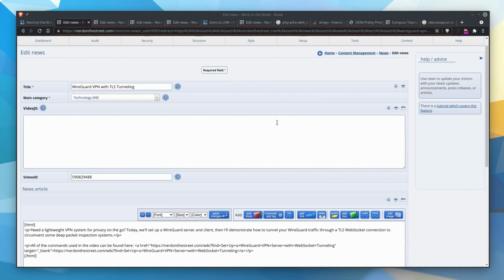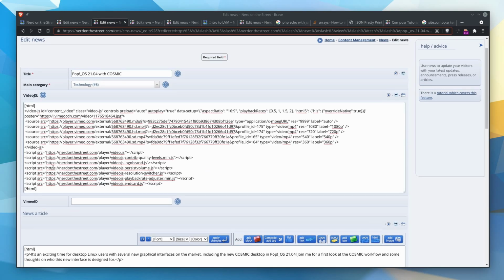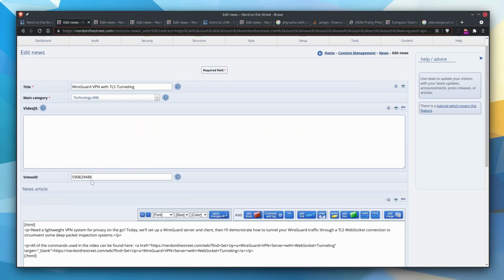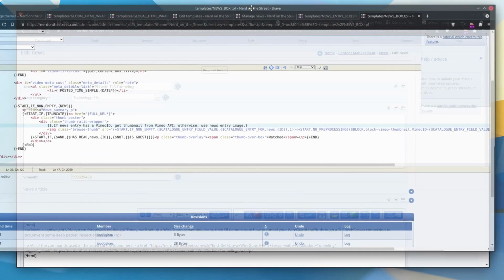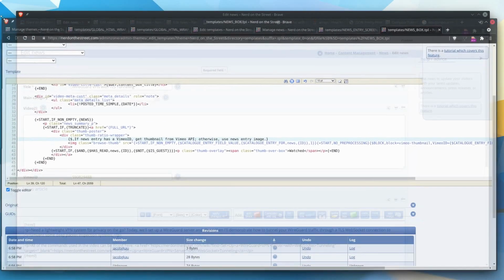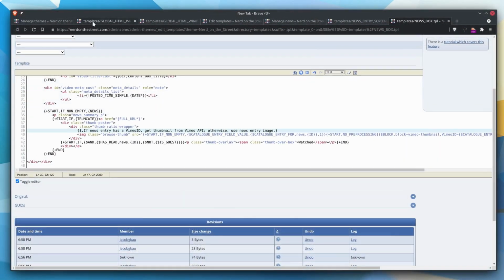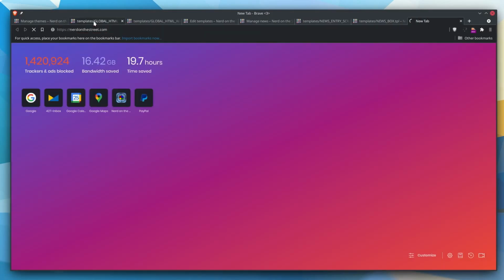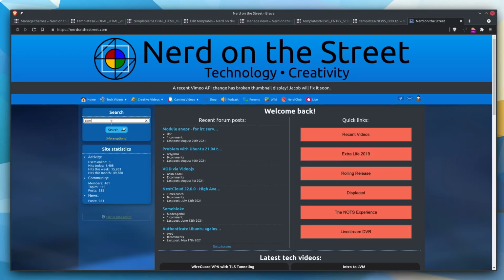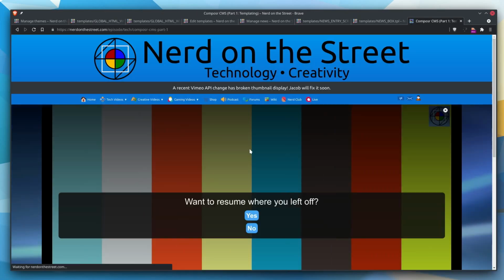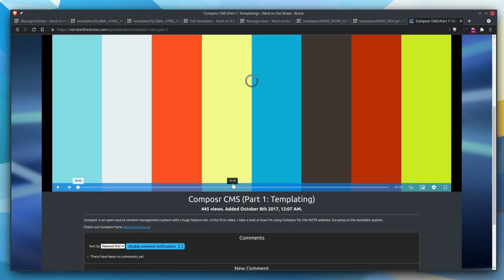Now, how does this work on the back end? How come I can have some videos using the static embed and some videos using the video ID? Well, let's take a look here at our templates. I did a video a few years ago where I started talking about Composr, and I'm pretty sure that what I was talking about was the templating system. If I search for Composr, yeah, I've got a video called Composr CMS Part 1 Templating.